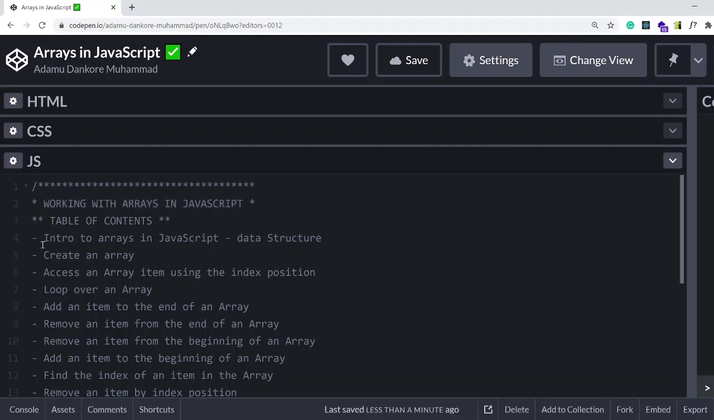The very first thing is intro to array in JavaScript. Arrays in JavaScript are a data structure. What is a data structure? A data structure is a way to organize data that makes it easier to work with in programming. If that doesn't make sense, don't worry. Data structure is a completely different topic, but really the takeaway now is that an array is a way to work with data in JavaScript.